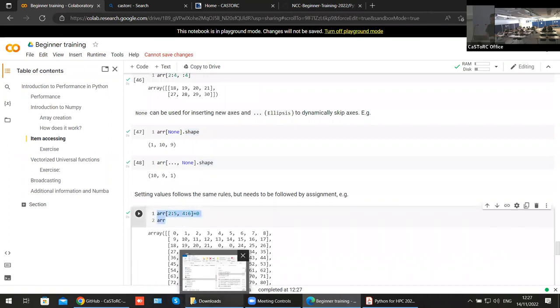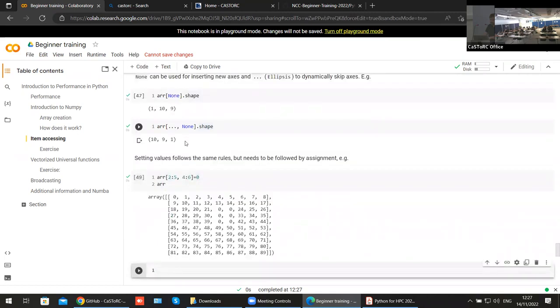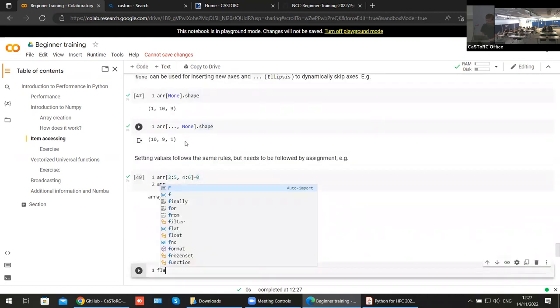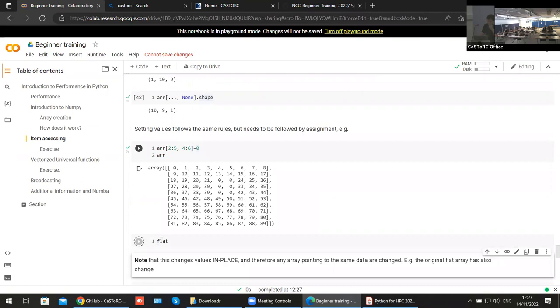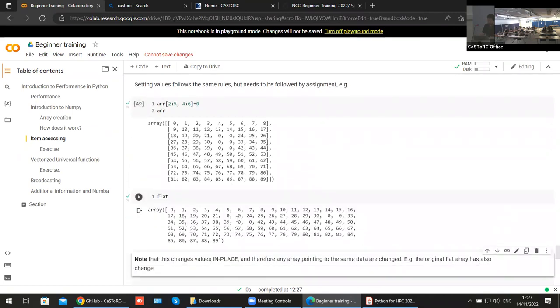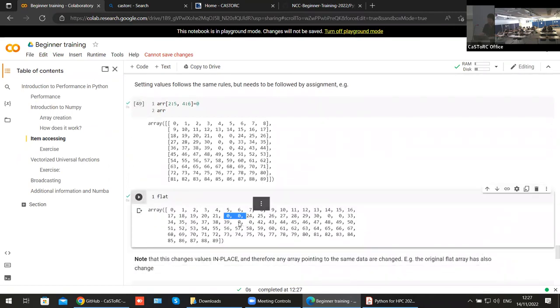What happened now? I changed the data in place. So what happened? My original array that was named flat changed as well, and it has 0, 0. So the fact that I added 0 changed the original data, because this is just a view of the same data.